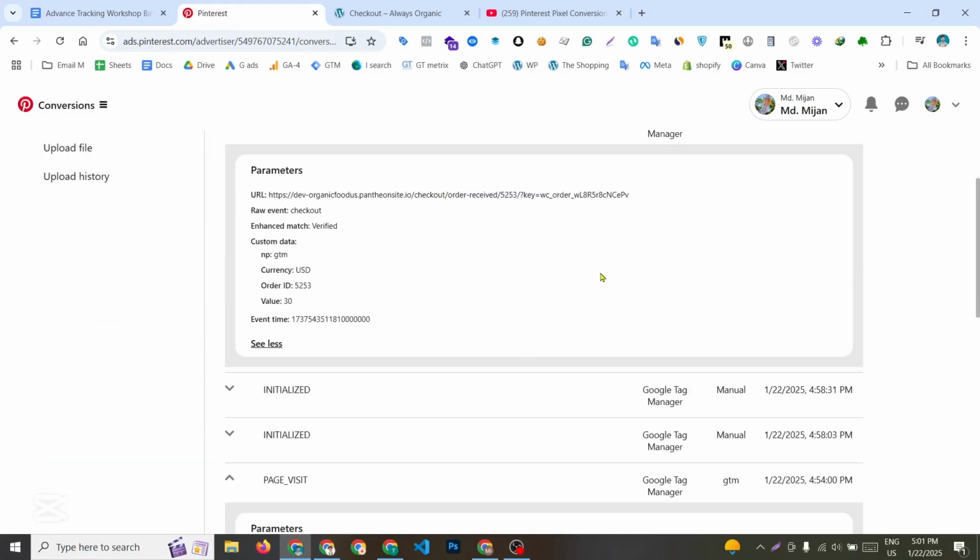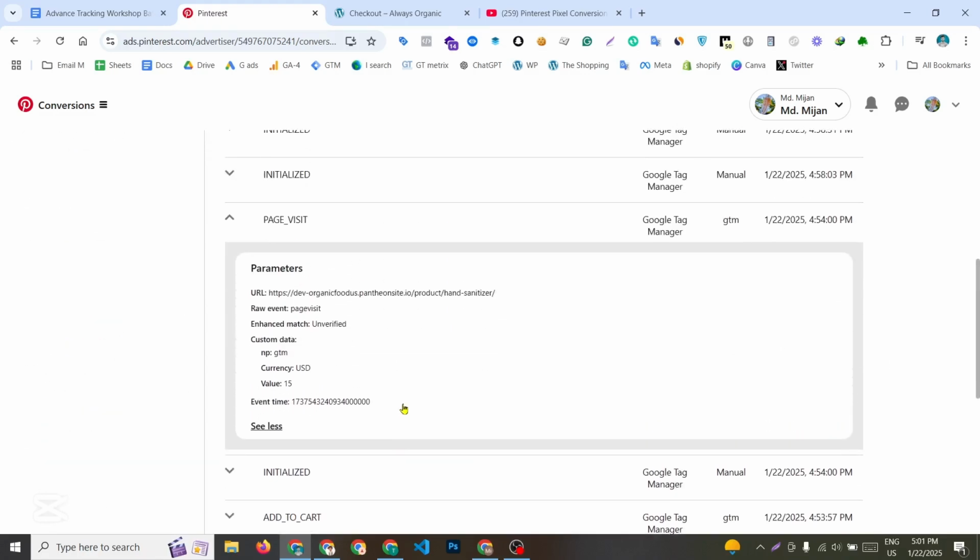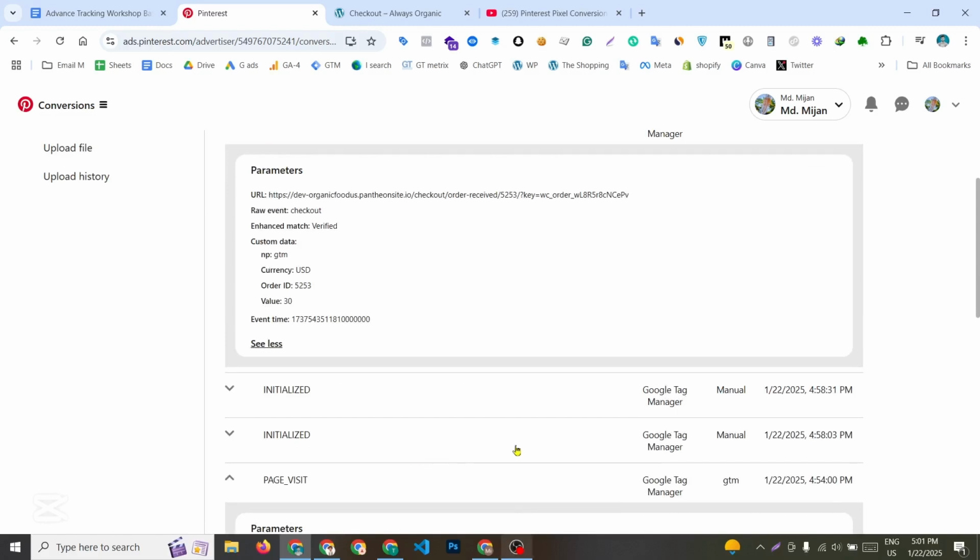So this is the Pinterest pixel browser side tracking. Hope you guys enjoyed this video. Thank you so much for watching.